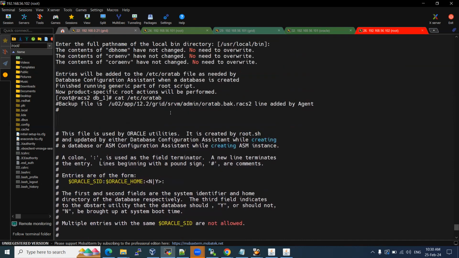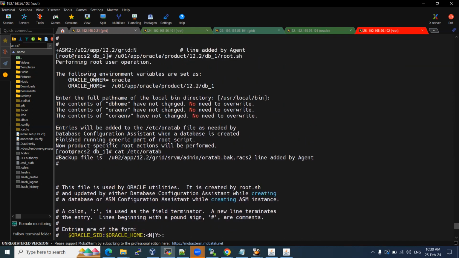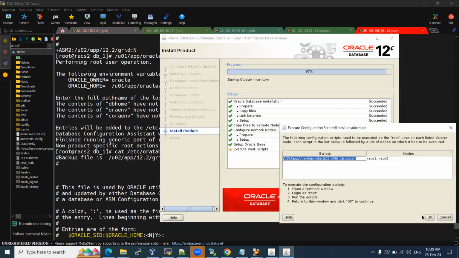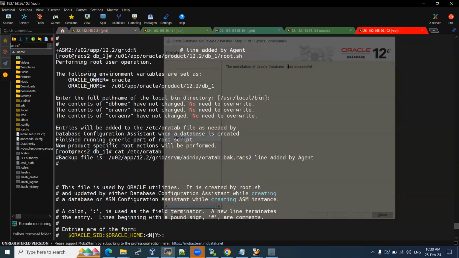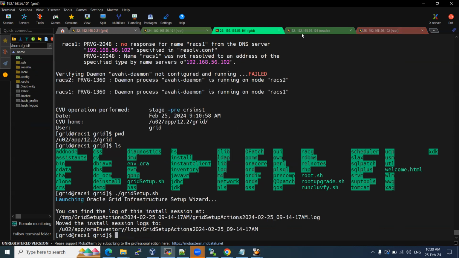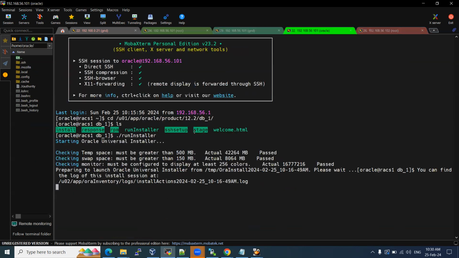Environment is set on both the nodes. So no need to overwrite anything. This is the home, and the oracle user oraenv is set up. Now click OK. Your installation is successfully finished. From where this user, right? This should come out from there.